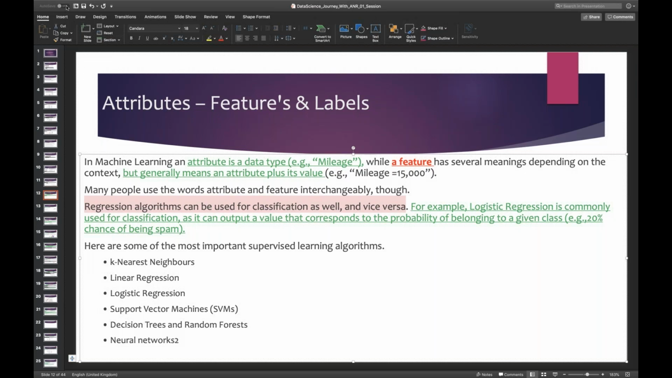Now, logistic regression is commonly used as classification, as it can output a value that corresponds to the probability of belonging to a given class. For example, you have 100 emails, out of which 60 are spam, but in the first run only 20% is identified as spam. In that case, the probability is 20%, perfectly identified. So that is classification. Your output value always corresponds to the probability of the classification percentage.